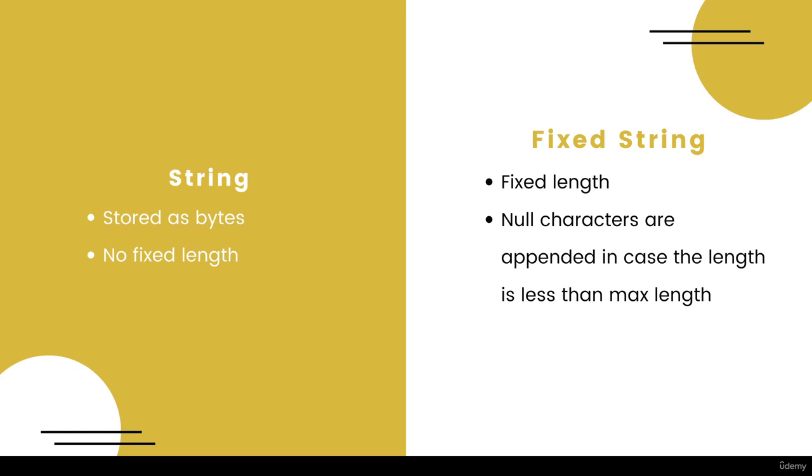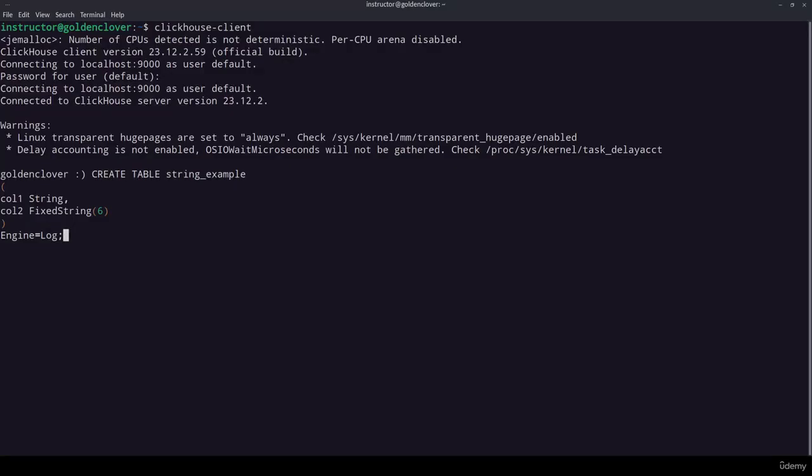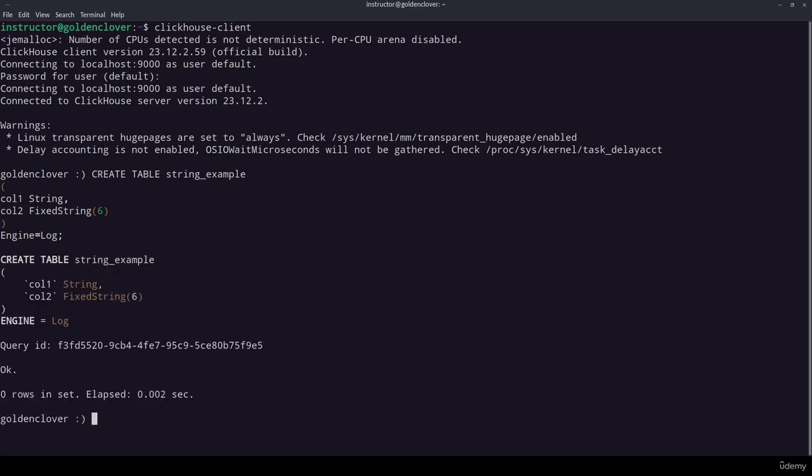Let me demonstrate a simple example. In this example, I'm going to create a new table called string_example. This table has two columns, and the first column is of string data type and the next one is of fixed string data type. This table is going to use the Log engine. Let us not worry about the engine details because they will be covered extensively in the upcoming sections. We can store up to 6 bytes of data in column 2. I have created the table now.